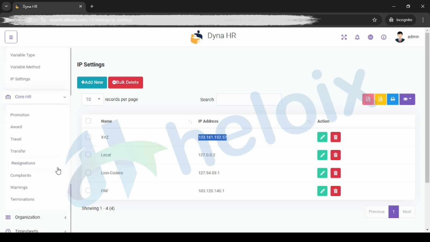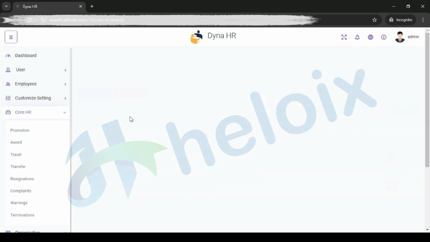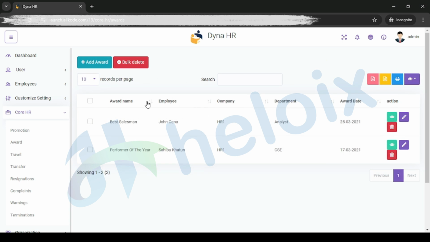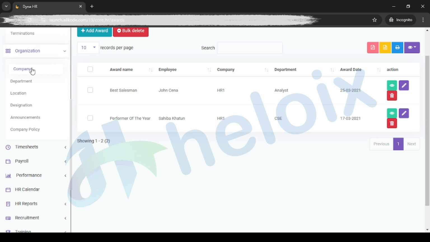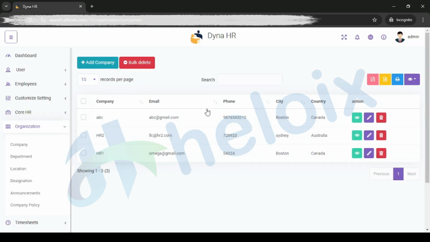After that, we have Core HR. If they do any promotion or anything similar, it will be connected with the other employee as well. Like if they want to provide any award, they can provide it, and they can manage the data as well. After that, we have organization. Here you can manage multiple companies. You can add or delete them.